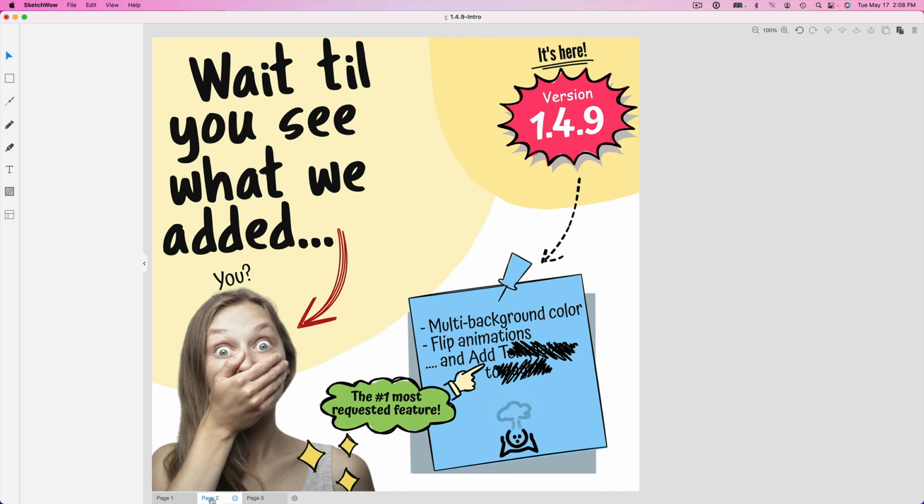And last, but by no means least, as you can see here with the finger pointing to it, this is the number one most requested feature that we have seen in the past several months by far. It was loud and clear that you wanted to see this feature added. It took a little bit of time for our development team to really crack the code and to add this, but I think you'll be thrilled once you see the added power you have when you're creating sketches within SketchWow.